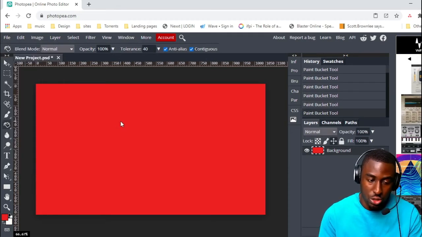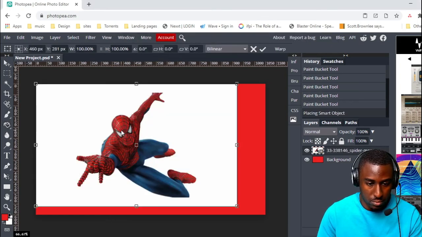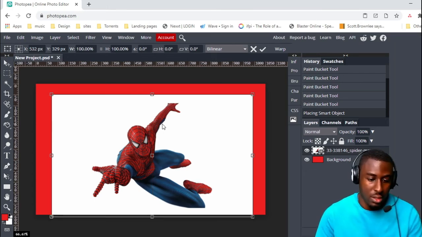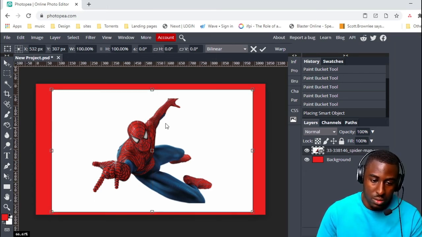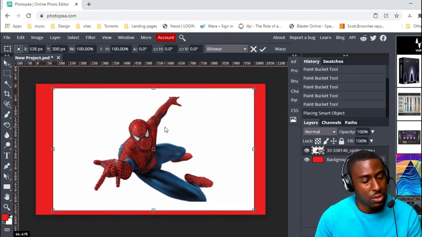You can just drag and drop an image onto it, just like how you would normally drag and drop an image from your Explorer. And that's our image. So we have a little image here of Spider-Man with a white background. Let's say we just want Spider-Man in a different background.